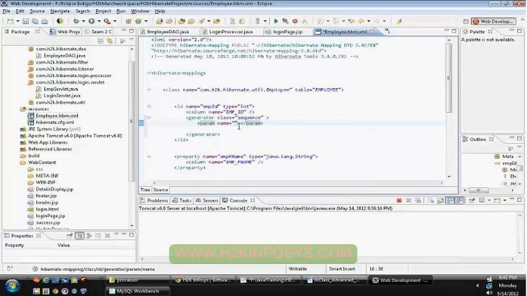The param name will be your sequence name, and you will specify the sequence value here. So you will specify that I'm going to use the sequence, and you will specify the parameter value, the name of the sequence, here.